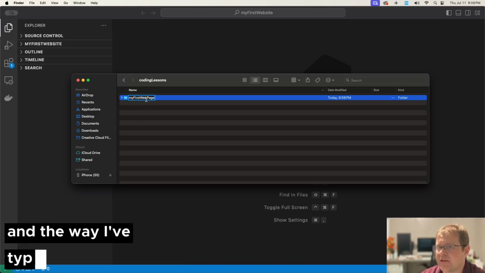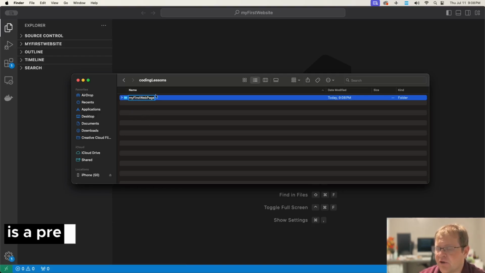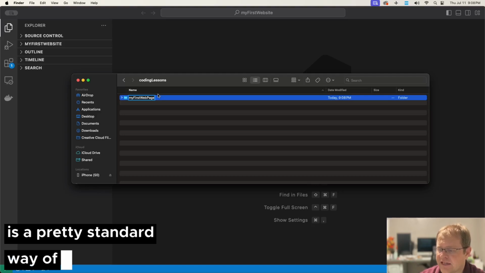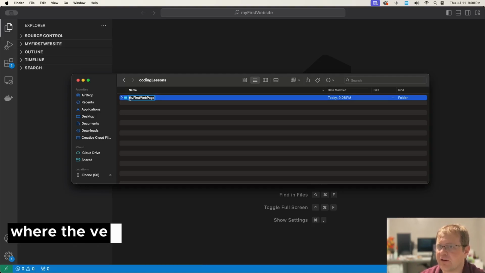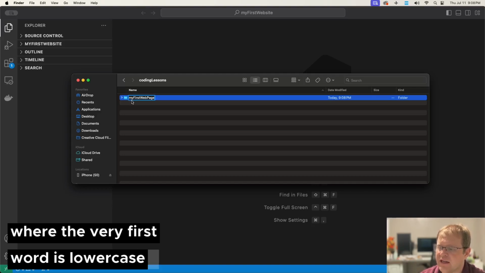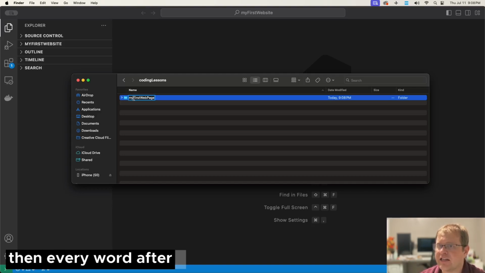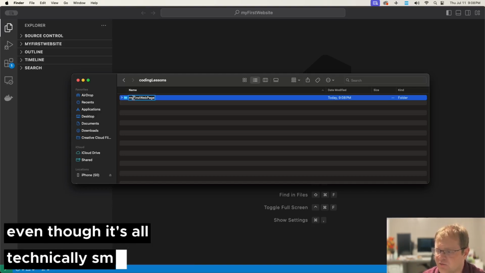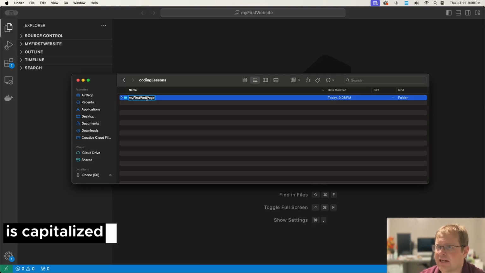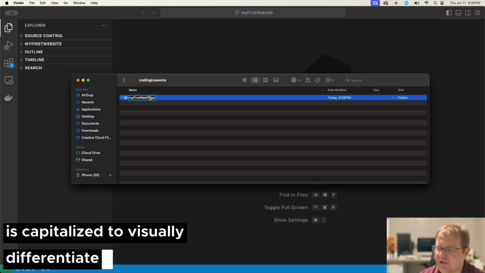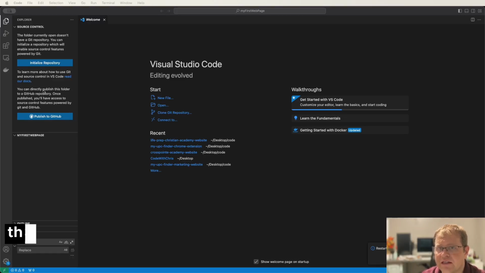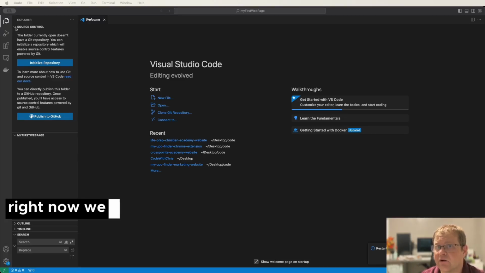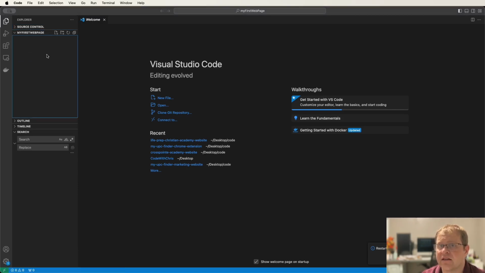The way I've typed this out here is a pretty standard way of typing as a web developer. It's called camel case, where the very first word is lowercase, and then every word after, even though it's all technically smushed together, is capitalized to visually differentiate each word. Sometimes when you open a new Visual Studio Code window, they give you some extra options here on the left-hand side. Right now, we're just going to go ahead and minimize that.